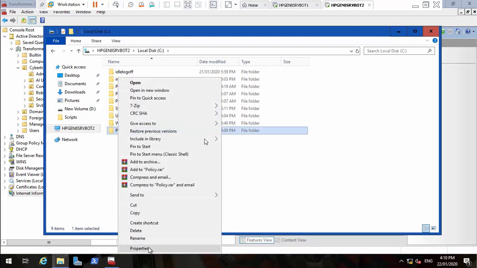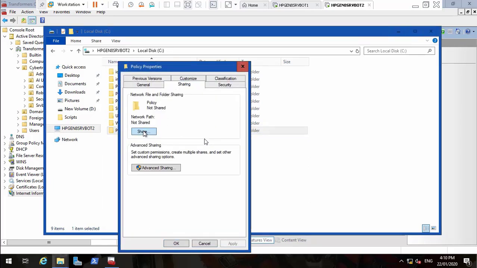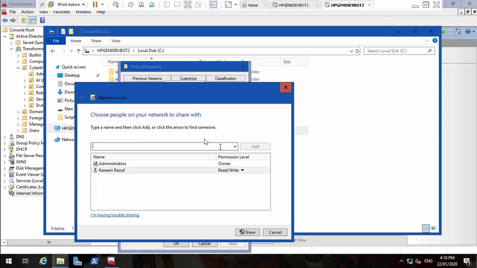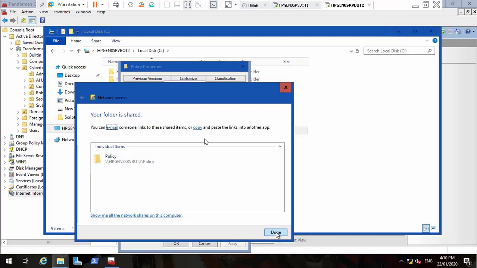Okay, and you will give it a share, and give it to everyone. It's not recommended to give everyone access, but for the lab we can give it read and write, and done.